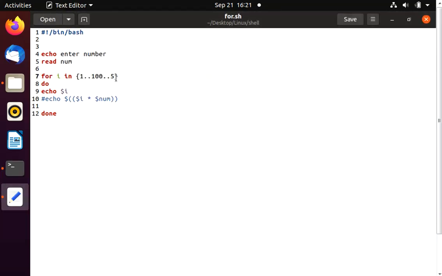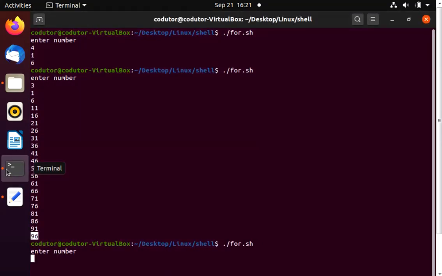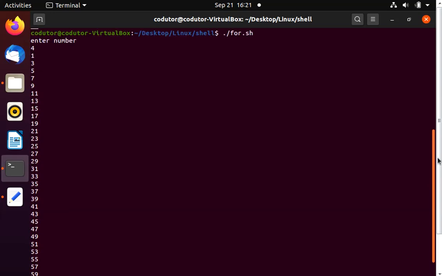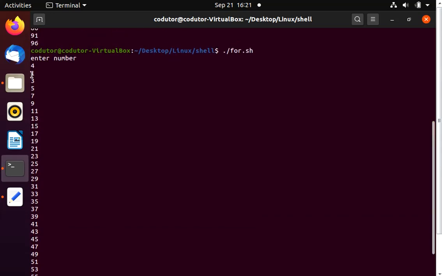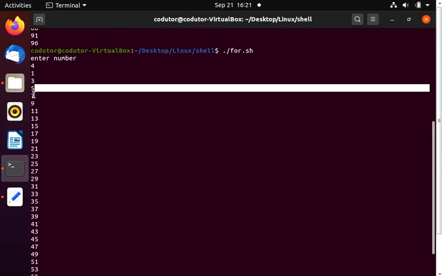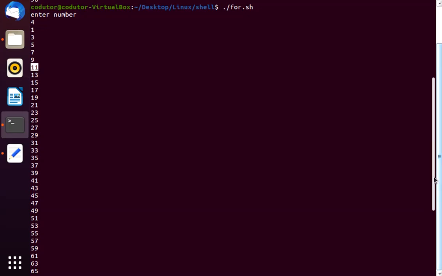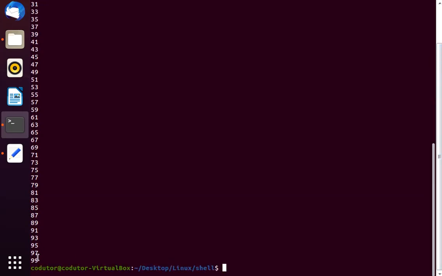So we can change this limit and see the output. Let's say we want to increment the numbers by 2 only, and let's see the output here again. And here you can see 1, 3, 5, 7, 9, 11, and just like that we got the output up to 99.